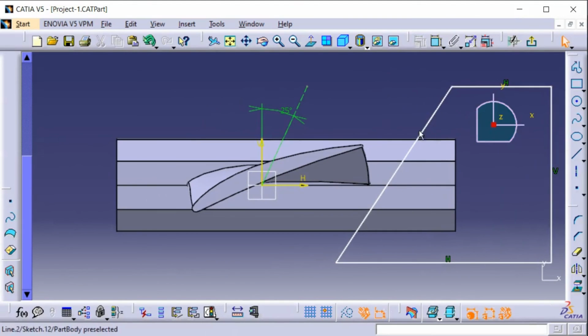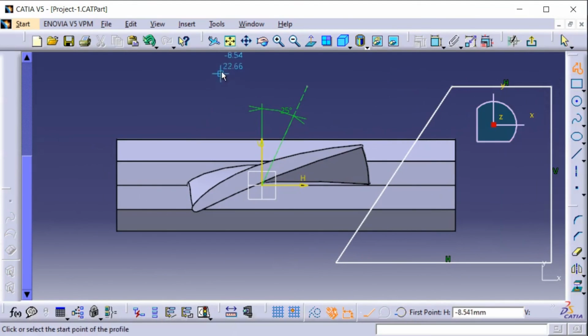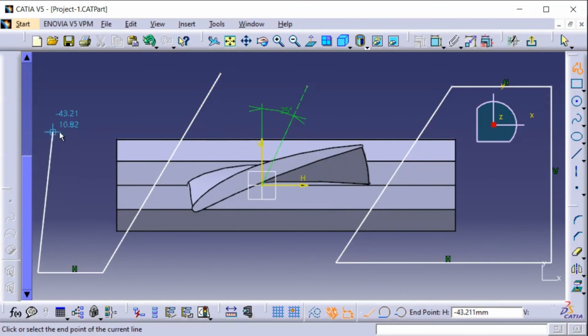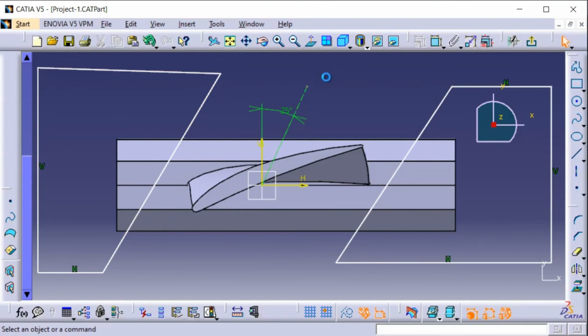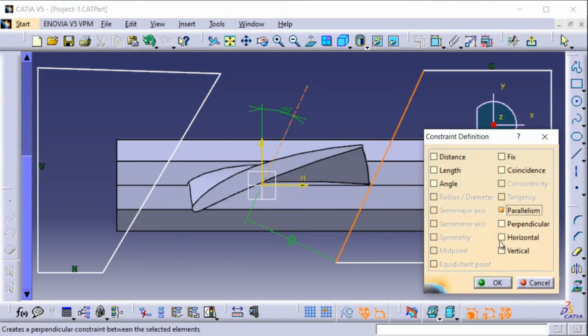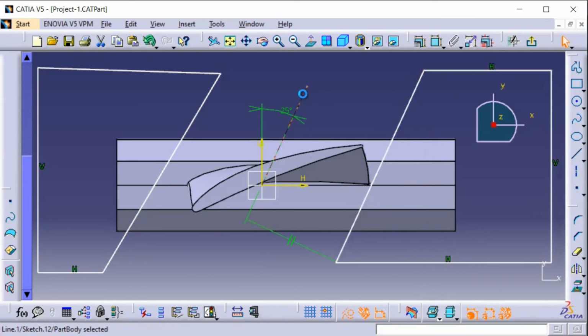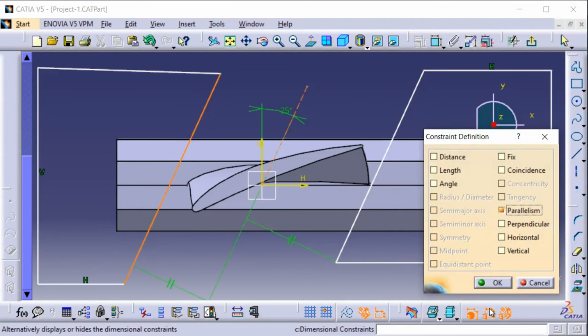Connect this. Again, I'll create another profile here. And I'll connect here. Now I'll take this line and this line. We'll take parallelism. Again this line and this line. We'll take parallelism again.